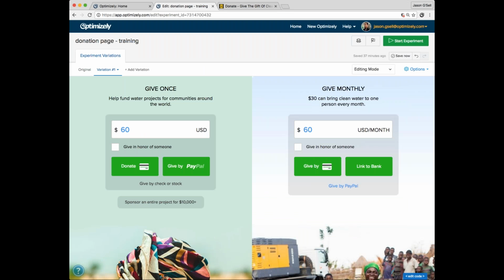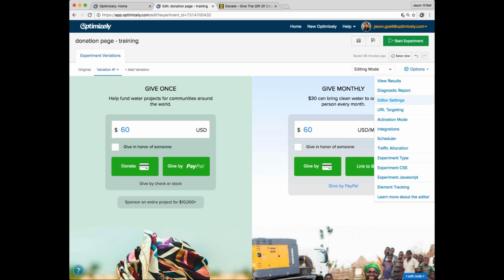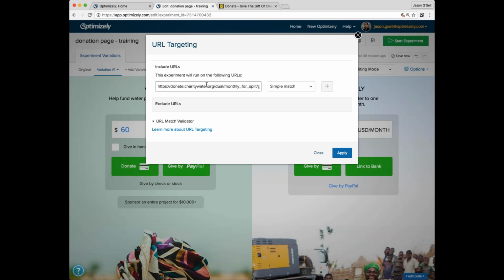So we're going to go to our options in the top right. And the fourth option down is URL targeting. You'll see by default we are targeting the URL we put into this experiment, and then we have our simple match. So again, vast majority of your experiments, if it's just on one page, you don't have to do anything. However, if you're using a single page app, you might change that to exact match and change what URL you're targeting. Or if you are targeting a range of pages, then you might target substring match.